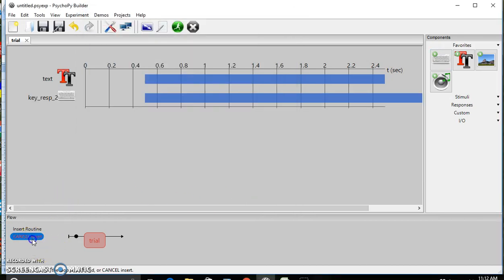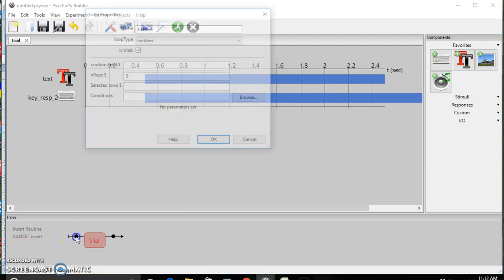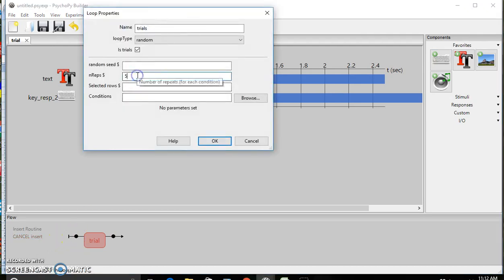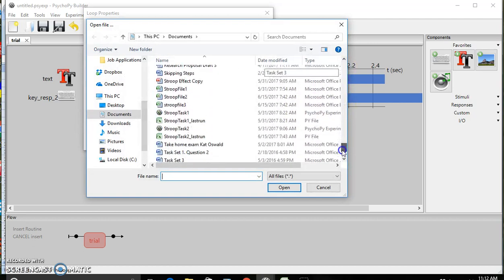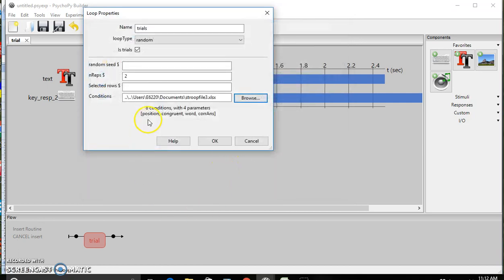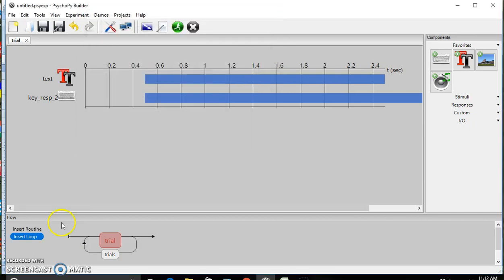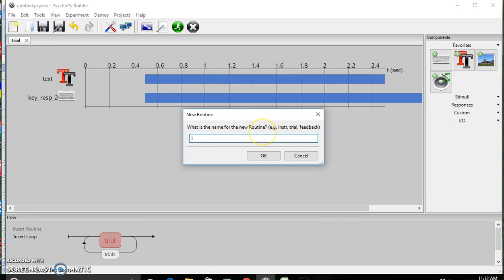Now we're going to insert a loop down at the bottom. We're going to have it repeat just twice. And under conditions is where we are going to put in our Excel sheet, which has already been saved. Stroop file, open. All right, we have 8 conditions with 4 parameters. We're going to click OK.